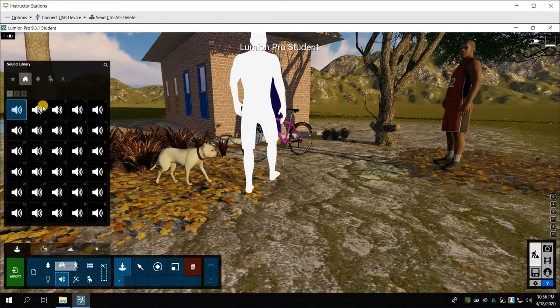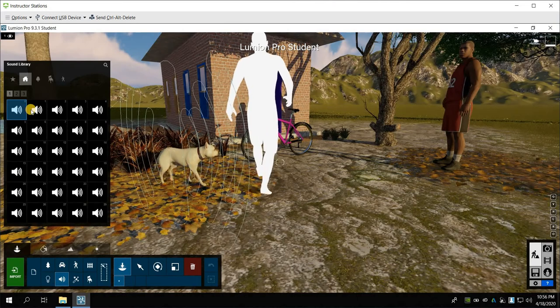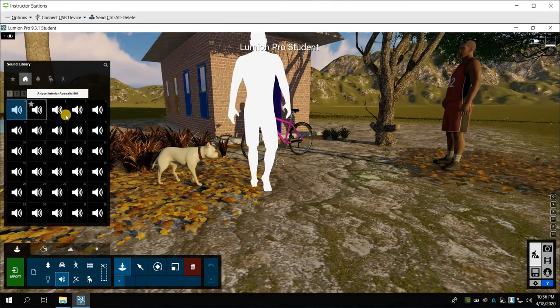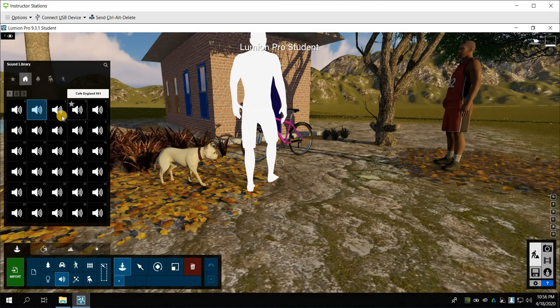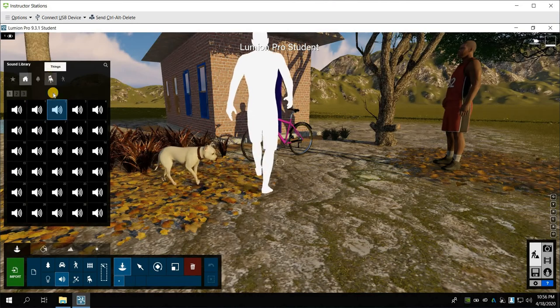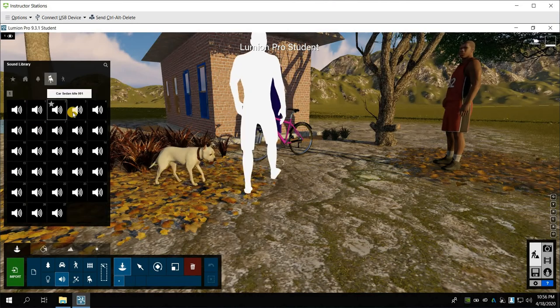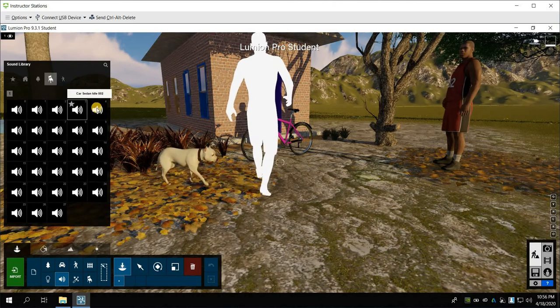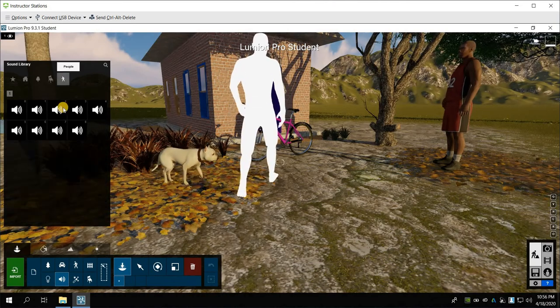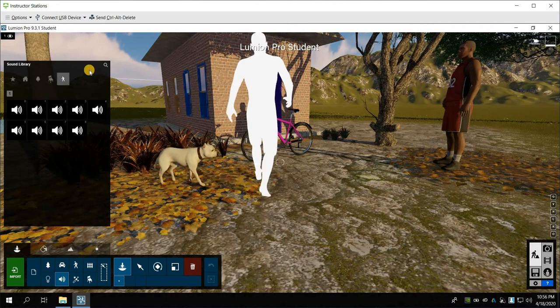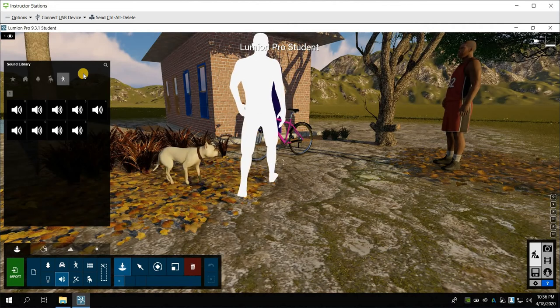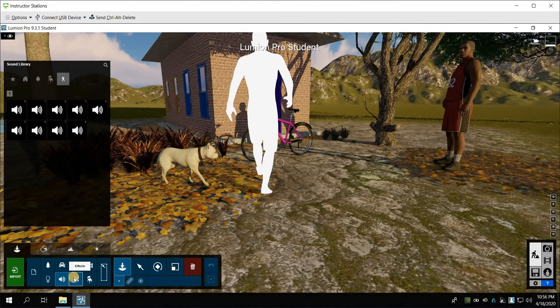If you want to add sound, like ambient sound, you can add that in as well. Like if you're designing a train station, you can add that ambient sound. Let's see, people. So you can add those soundscapes to give it a more realistic effect.